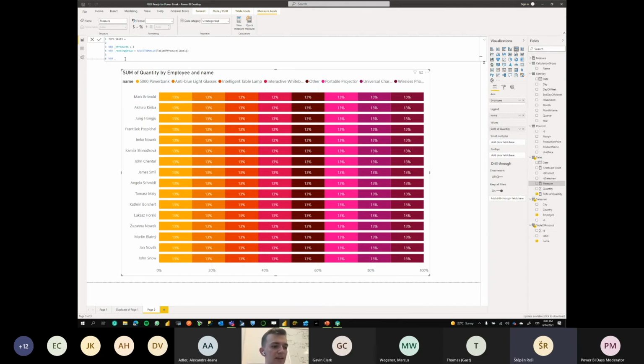Now I can calculate my top products. So TOPN with N products, and now again ALLSELECTED from the table of products, and I will take it as a whole, and I will use my sum of quantity. So for the whole table of products, I will receive the top 4 by the sum of quantity.